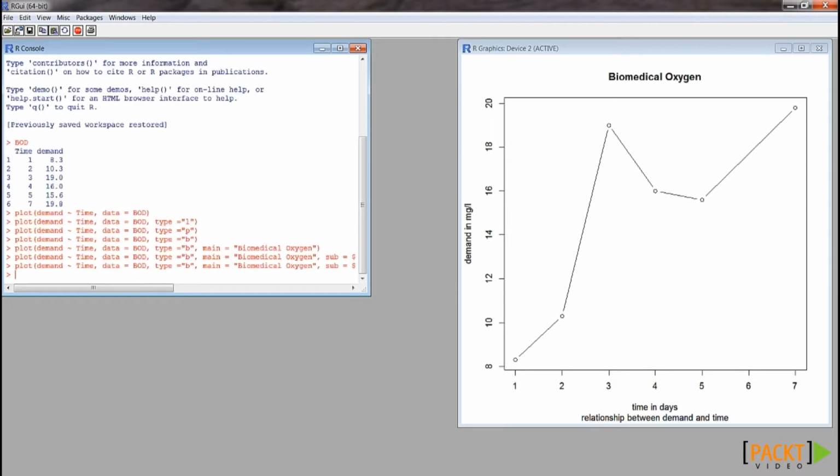In summary, we use the plot function in R to draw a scatter plot between biochemical oxygen measurements and recorded time. Furthermore, we used various parameters to insert labels and titles of the scatter plot. Now, you will be able to draw a basic scatter plot in R. In the next segment, we will learn about putting legends and setting margins in a plot.